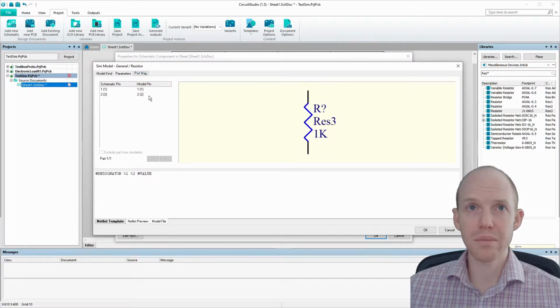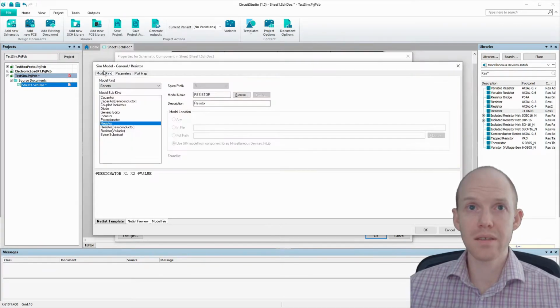And this port map talks about mapping between the symbol here and the model. So then on the bottom, it has this netlist preview and this model file here, which are pretty empty in this case. But what it's going to do is it's just going to take the reference designator, the two ports, and then the value. And that's basically all you need to make a SPICE resistor.